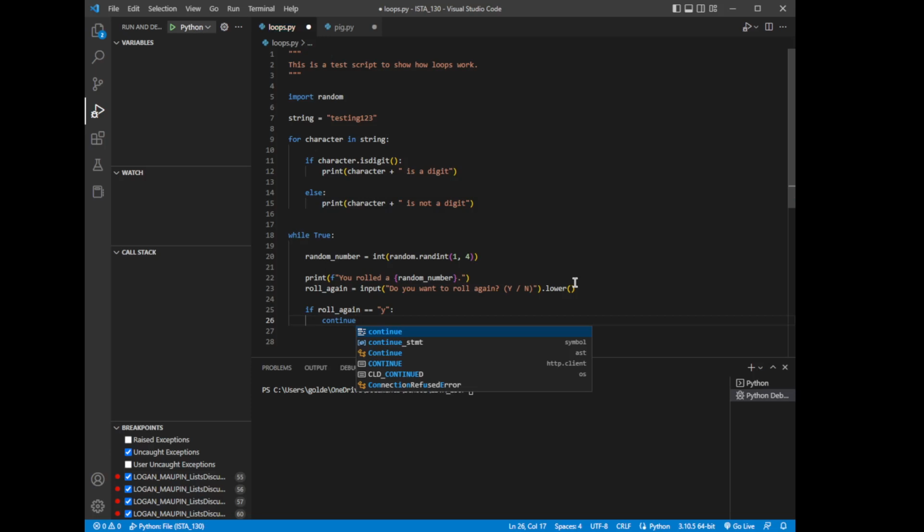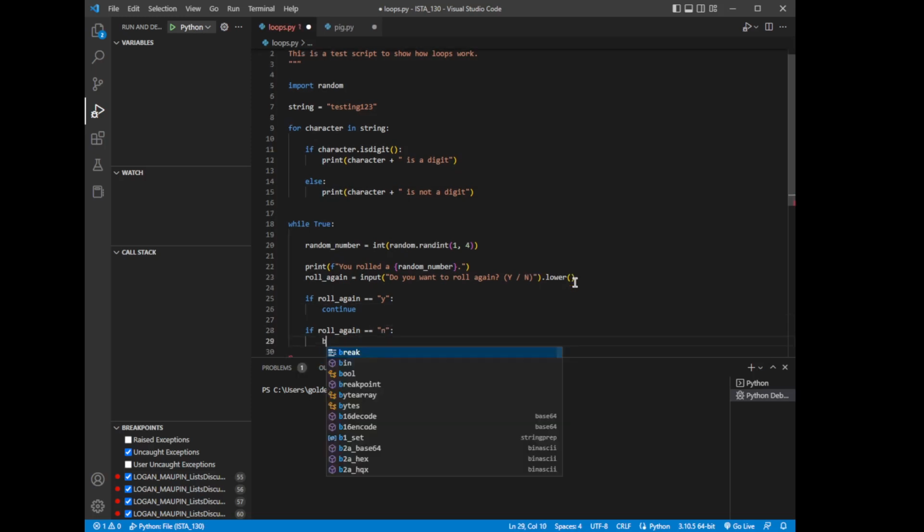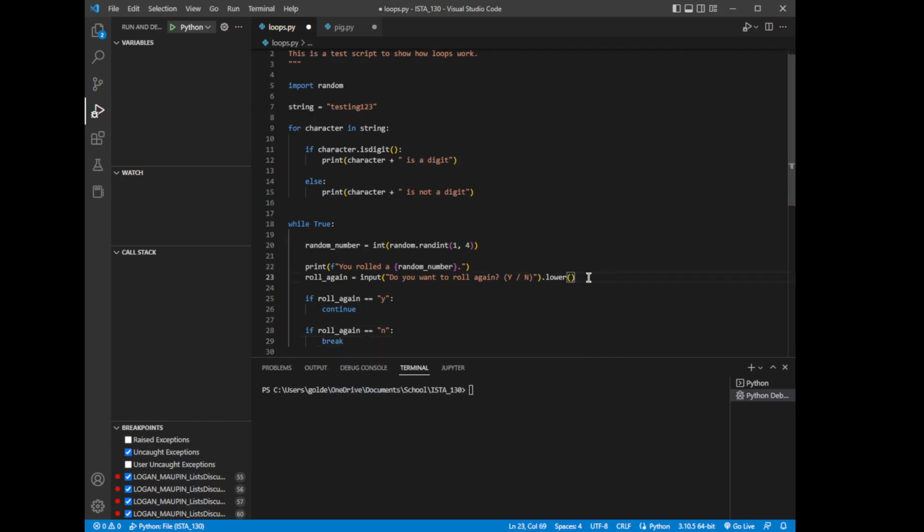Then continue. If roll again is equal to no, then break. Okay, I'm sorry, I know it was kind of confusing here, but how do I comment this out? There it is. Okay, cool. Okay, I'm so sorry that took so long.